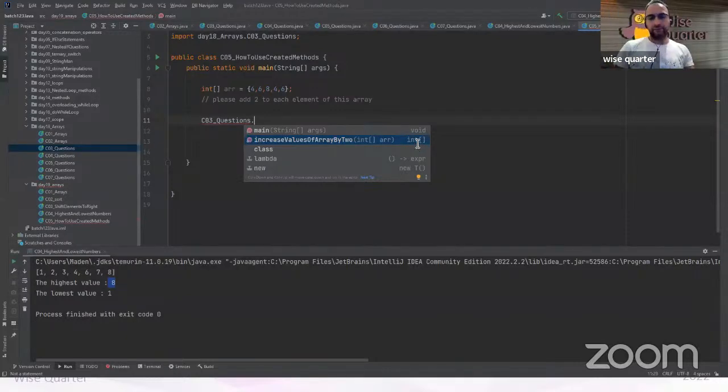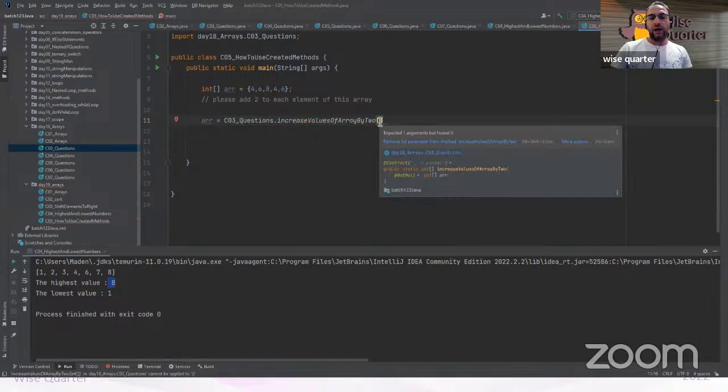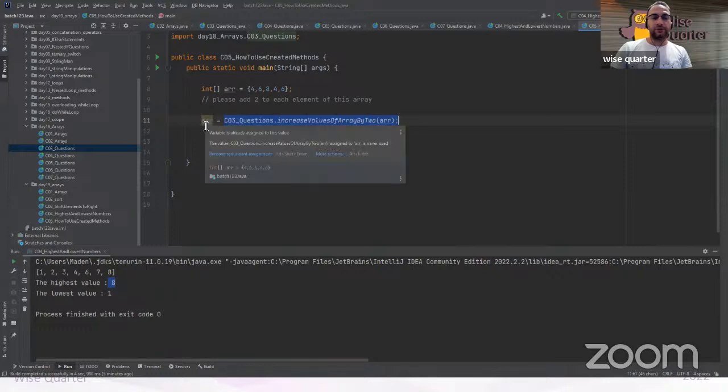Integer array. Okay. I have already an array. I will reassign it to array. And it expects from me to send an array. I will also send the same array. This array will be sent. The method will increase the values by 2. And the return thing, the increased array, will be reassigned to array.